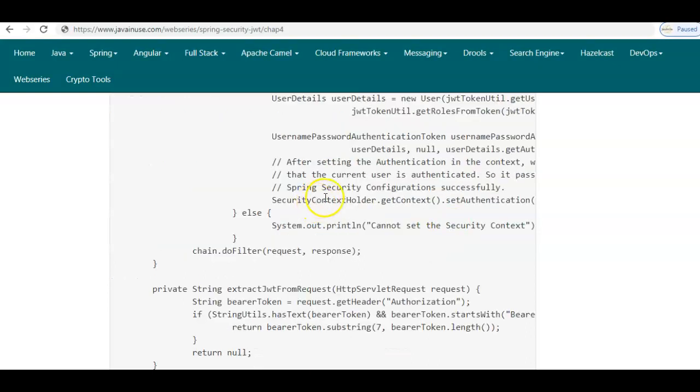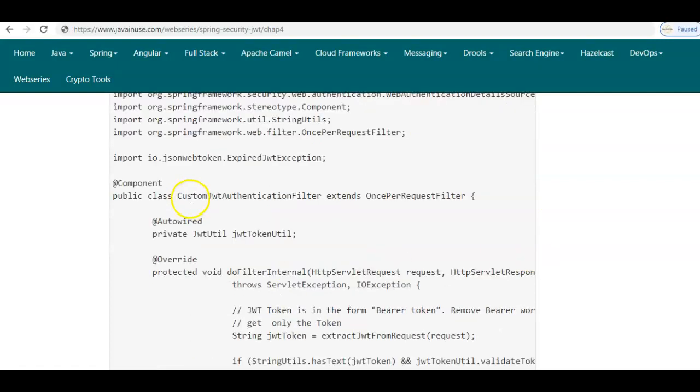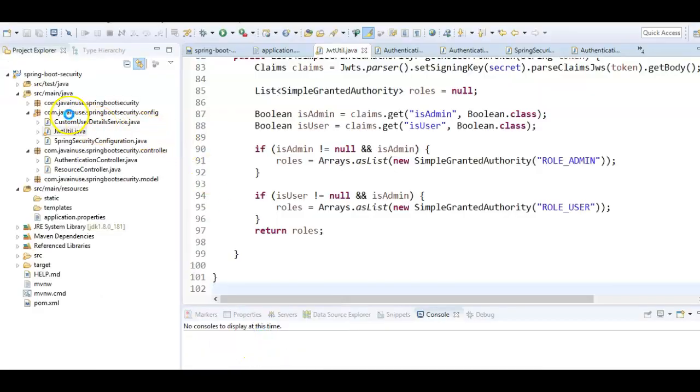Once the authentication token has been set in the security context holder, we'll again be calling the chain.doFilter method so that the other filters in the filter chain get called. Let us create the custom JWT authentication filter class. Go to Eclipse, create a new class.